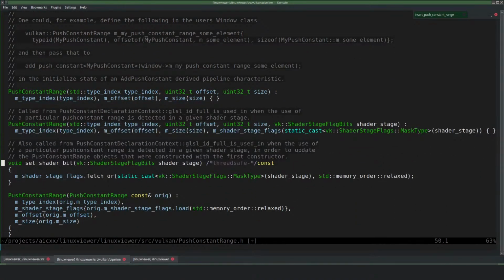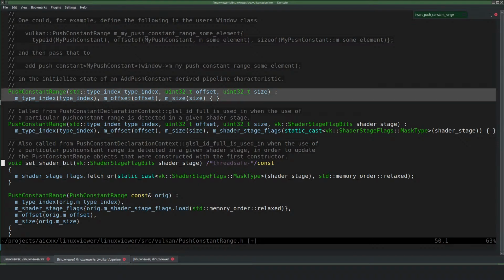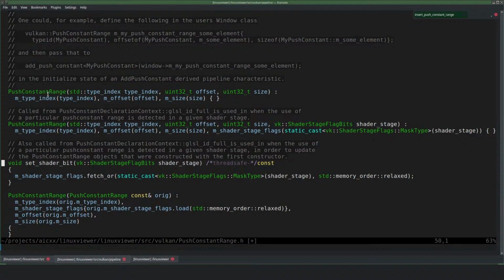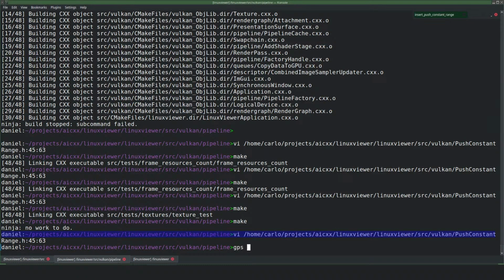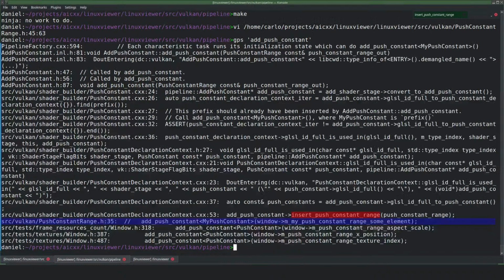But then of course I need to remember where those PushConstantRange objects are that were constructed like this. Let's first store those somewhere. They are currently being passed to a function called add PushConstant. Yeah, for example, this one.